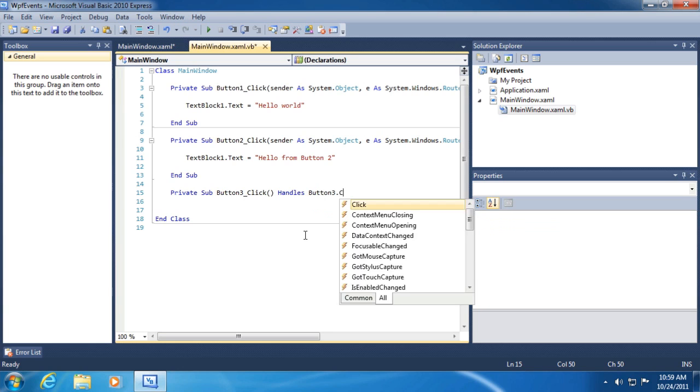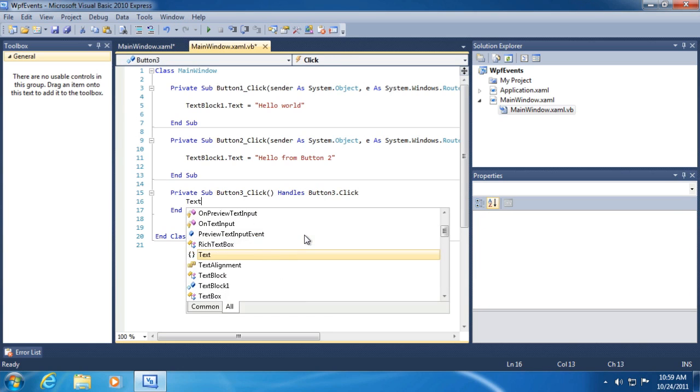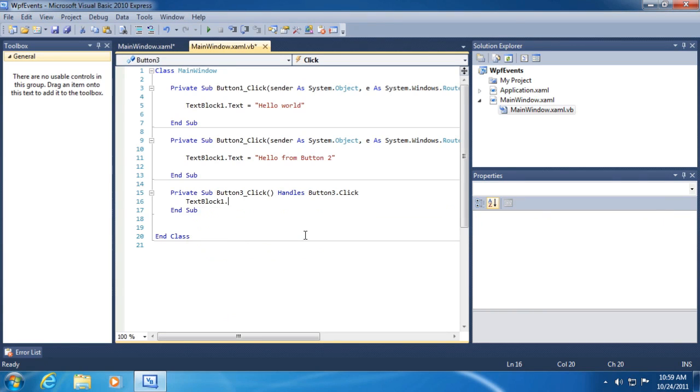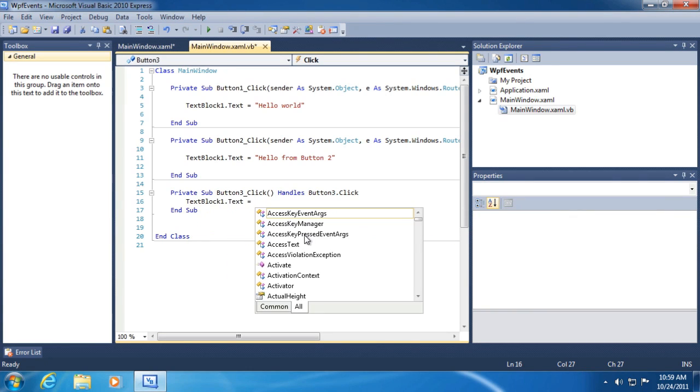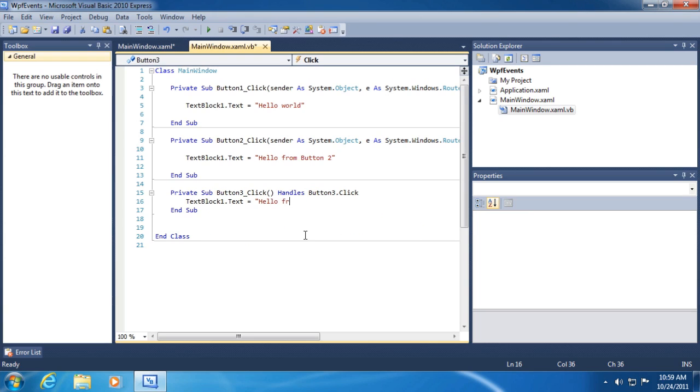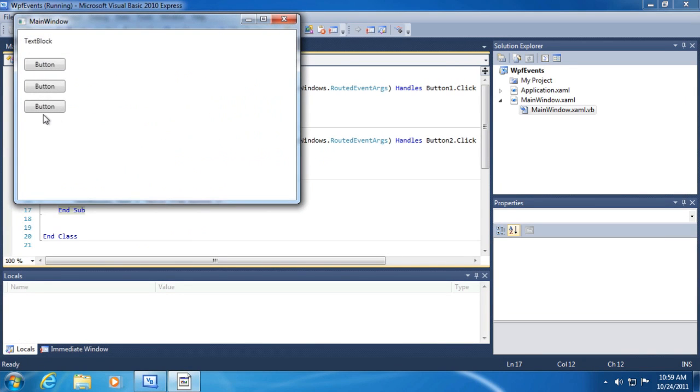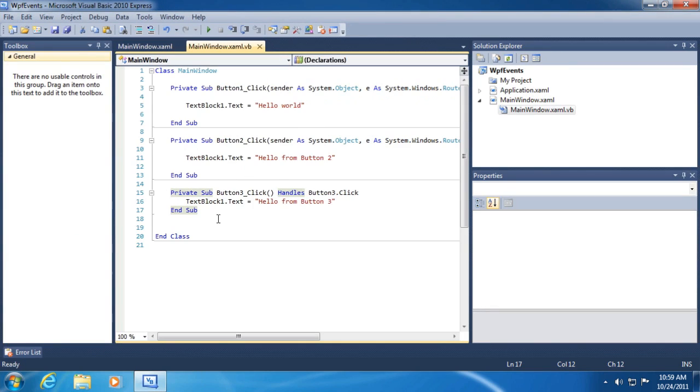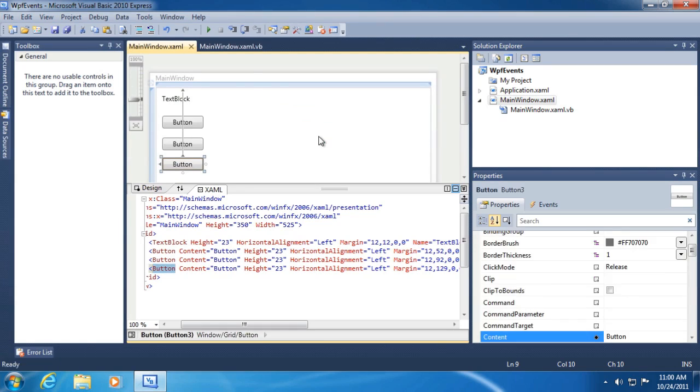This will handle the button 3 click event, and again we're going to access the text property of our text block and say hello from button 3 and run our application. And now we'll click on button 3 and notice that its code executes as well as the other ones. Okay, so there are 3 different ways to generate method stubs that handle events for objects defined on our user interface.